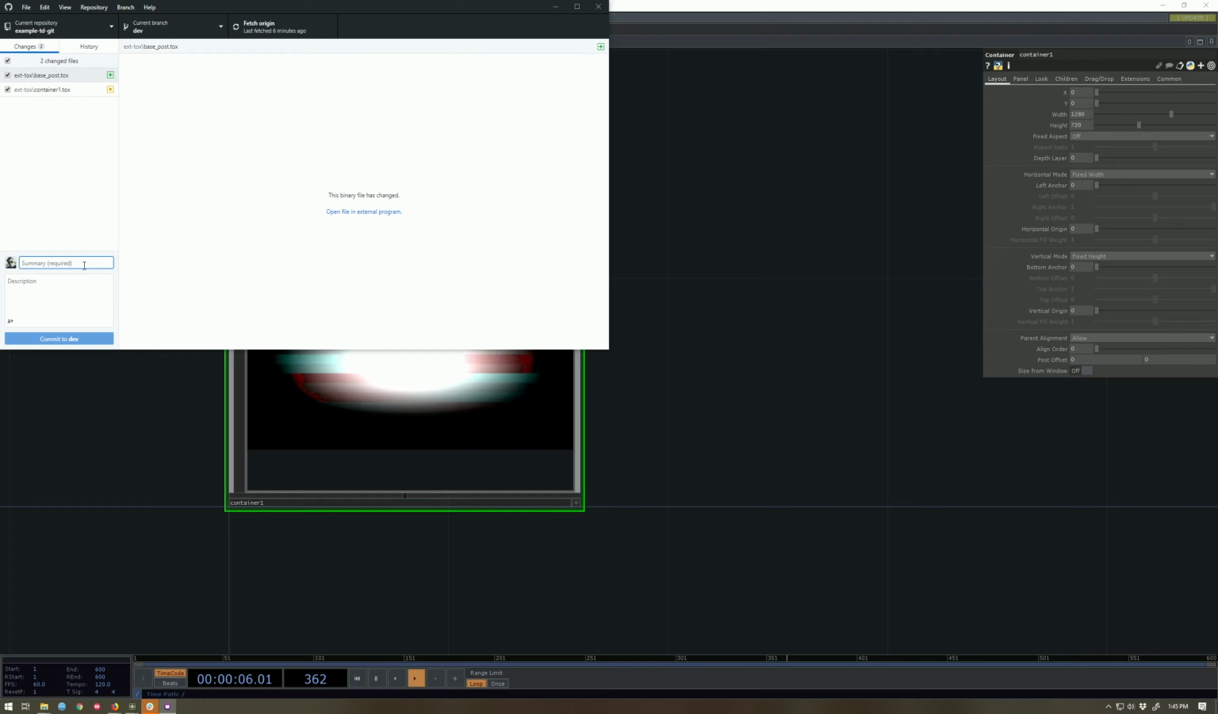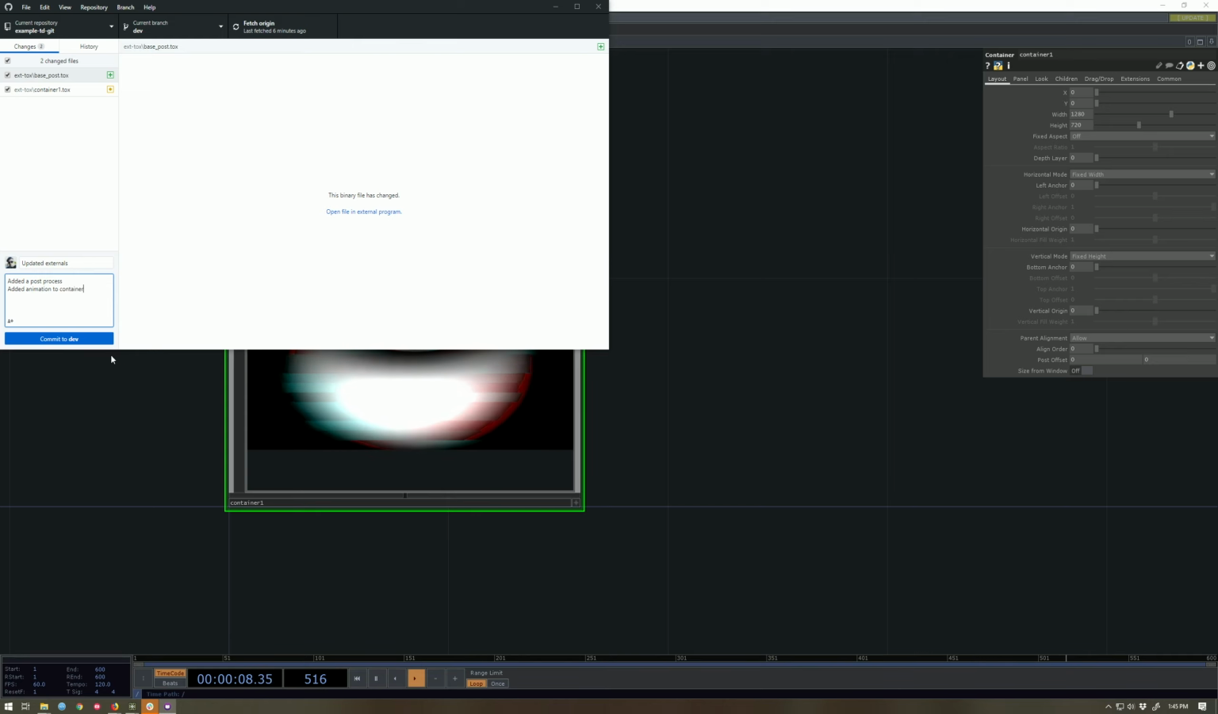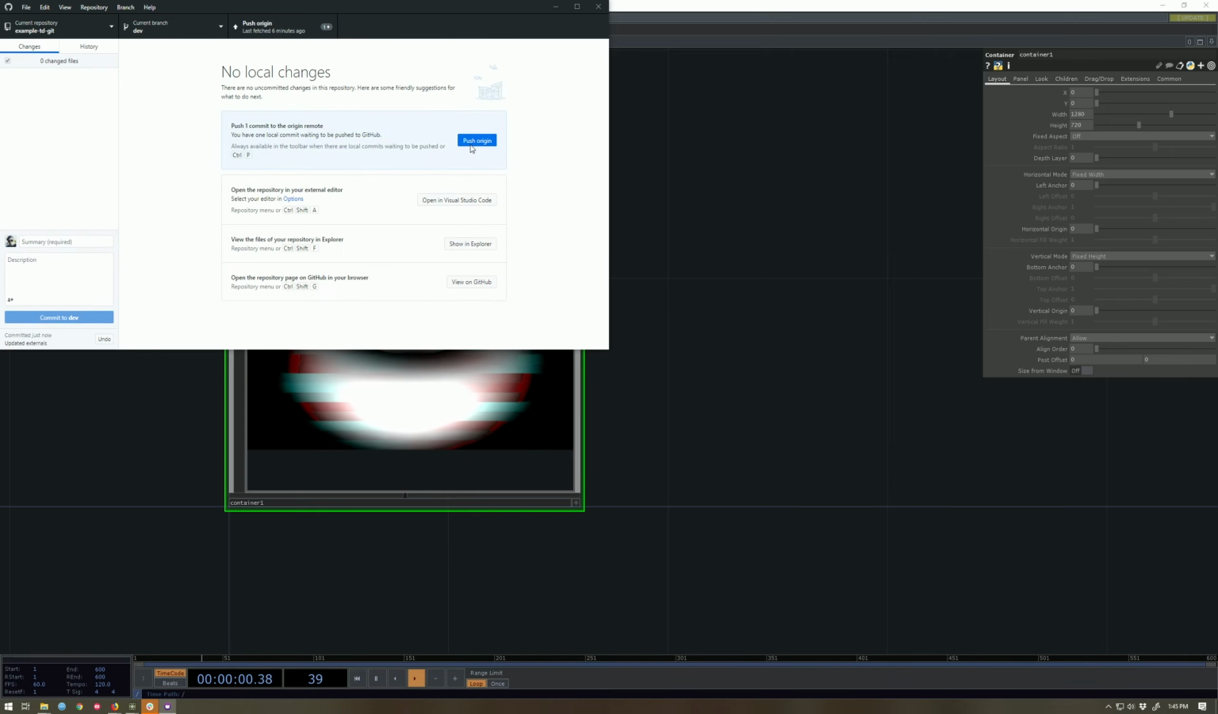So I'm going to give myself a little message so I know what I did. Updated externals. And I added a post-process. Added animation to container. I'm going to commit that to my dev. I'm going to go ahead and push that to the origin.